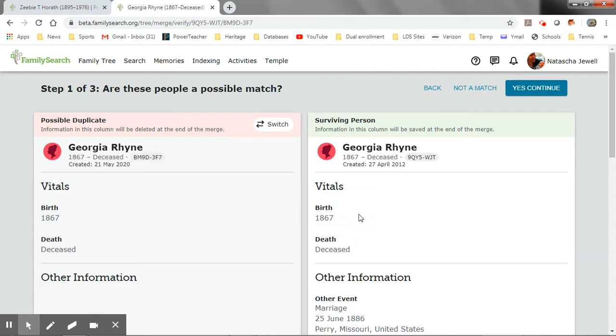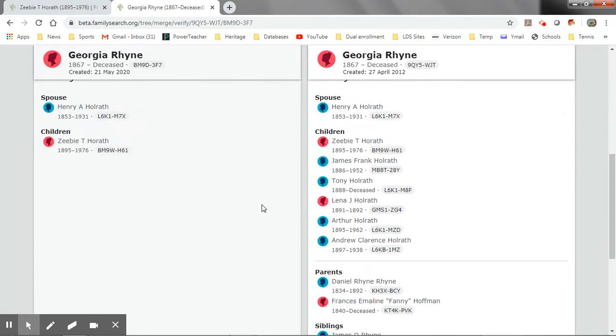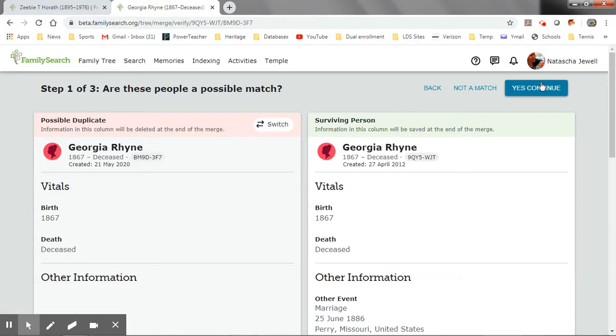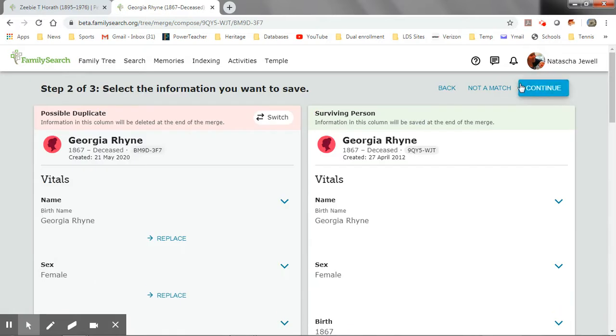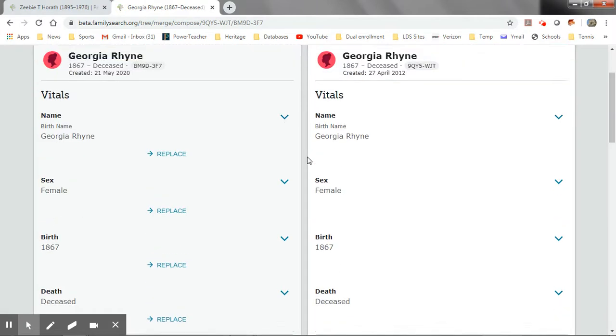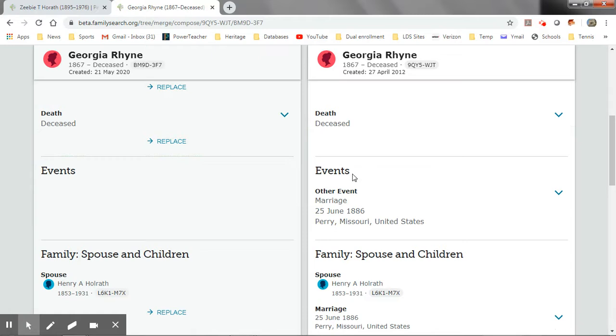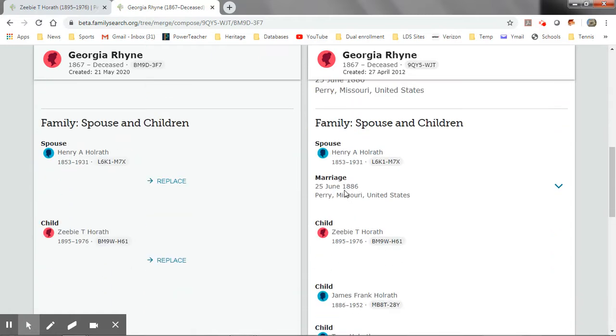So once again, we have George's information here. And since we know that this is the spouse of Henry Holrath, we can very quickly say, yes, this is correct. We're going to continue. FamilySearch has lined everything up. I'm going to verify that I have all the information to the right that I would like, and there is nothing new that I need to bring over.